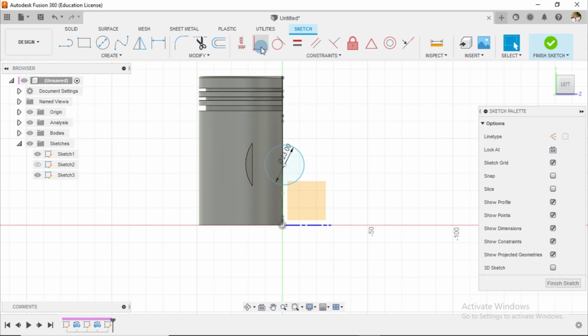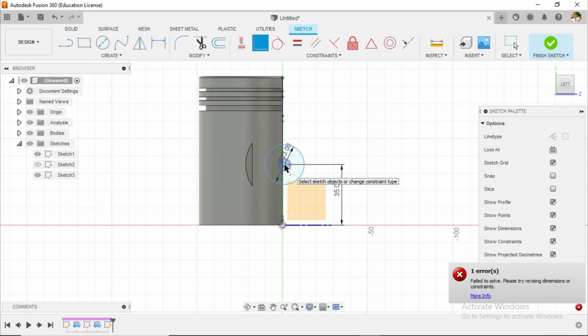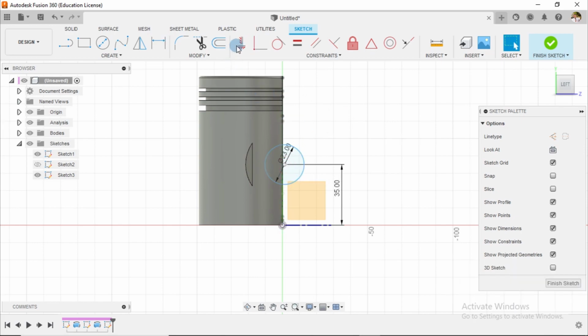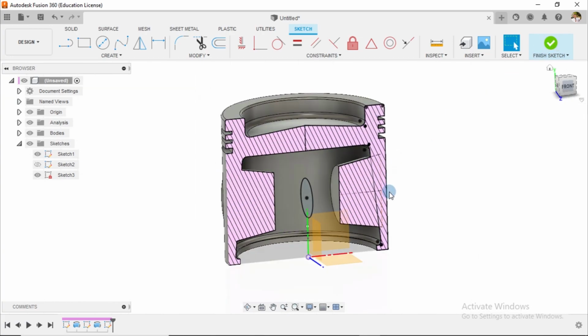With the hole selected, I would place a dimension between the origin point and this to be 35 also. Alright, and I would place a coincidence between this and this, or let's say vertical instead. Alright, so that's fine. I finished this sketch.